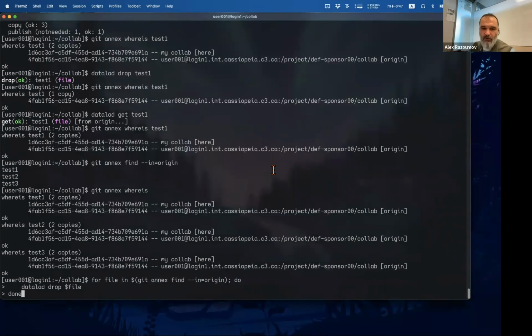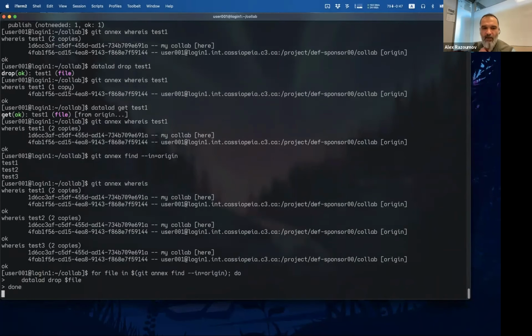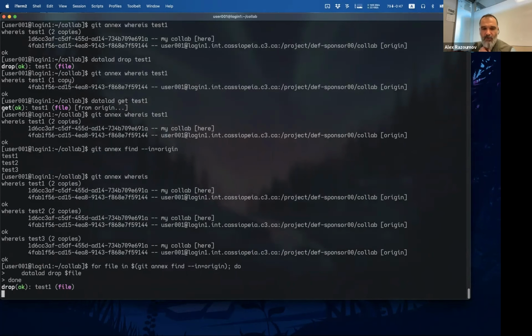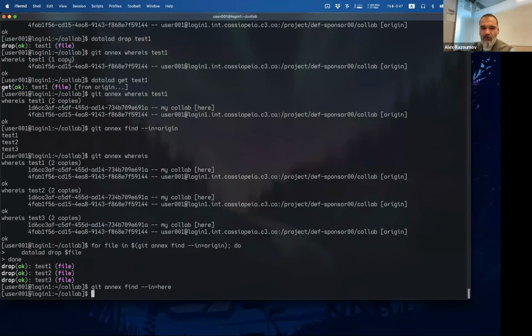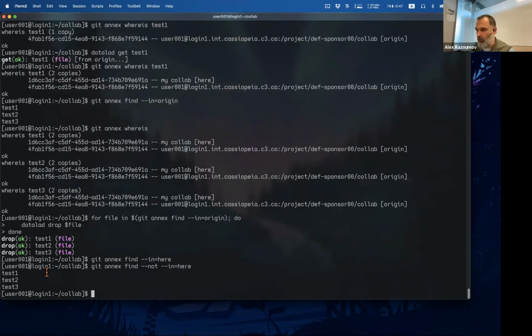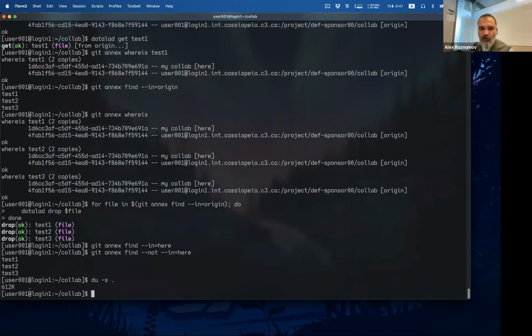There are multiple ways of doing this; I'll simply use the bash syntax. I'm cycling through all the local files, and then I'm dropping the local copy. Now if I do git annex find in here, it should not return anything because now all the files are remote. But if I run this command, it will show all remote files. Now if I run du -s, it will show me total disk usage. It's very small, under a megabyte, so those files are for sure not stored locally.